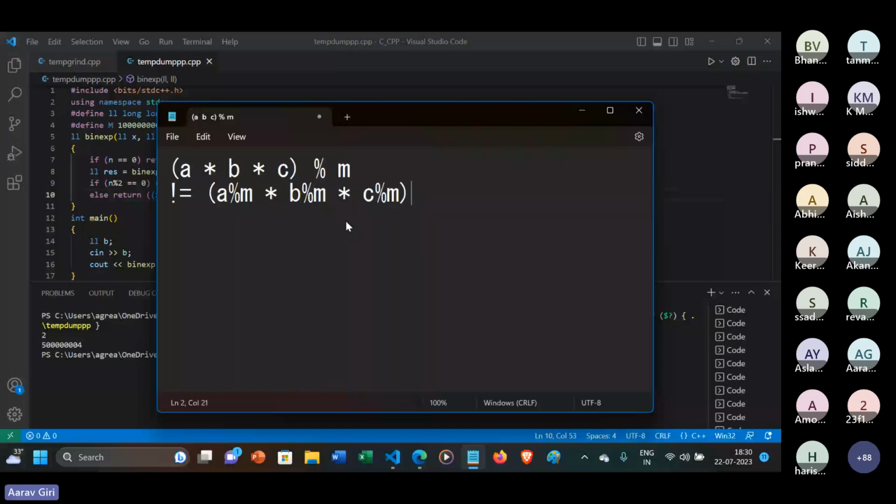It is wrong. So what are you supposed to do? You're supposed to do this thing. You're supposed to group them into twos and then do the whole modulo M. Now this is the correct answer.